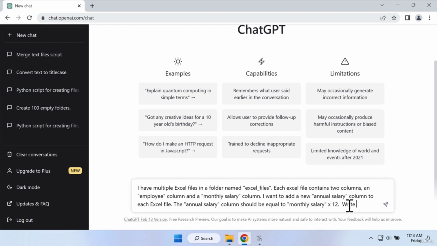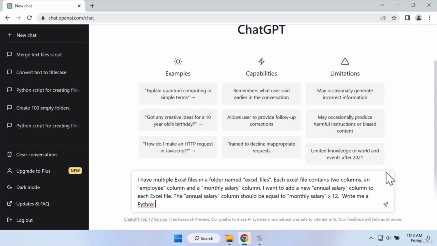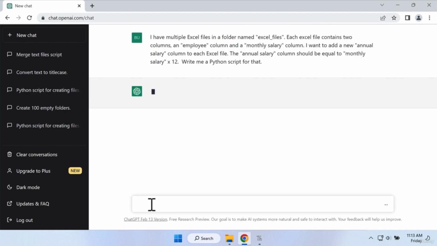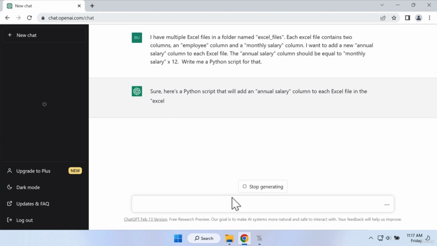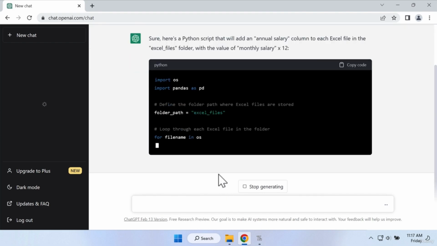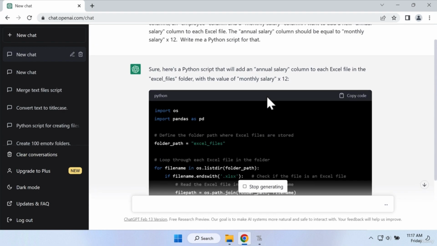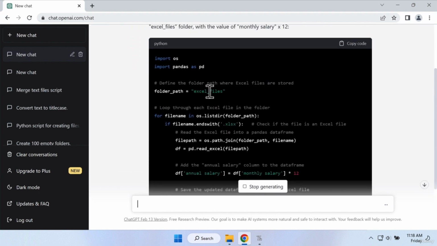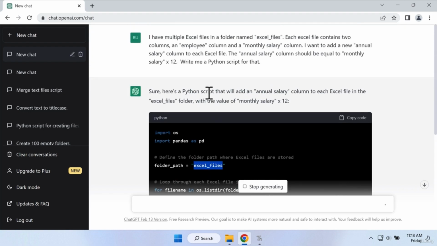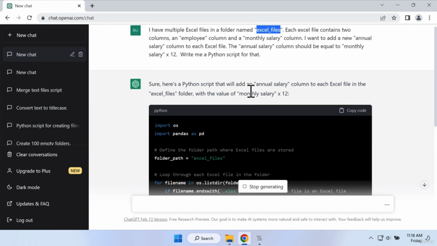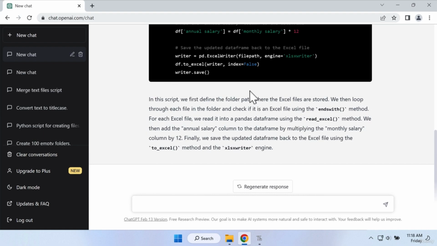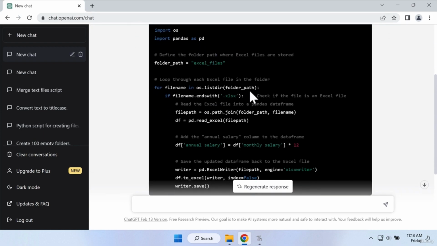So conclude your query with write me a Python script for that and press enter to execute. So there we go, we get the script being printed out in here. That's the folder Excel files that reflects the name of the folder I gave in here in my query. So there we go. Let's copy this code.